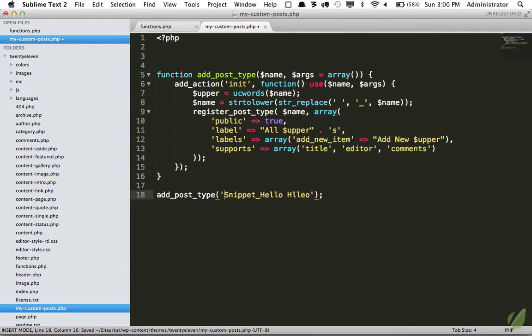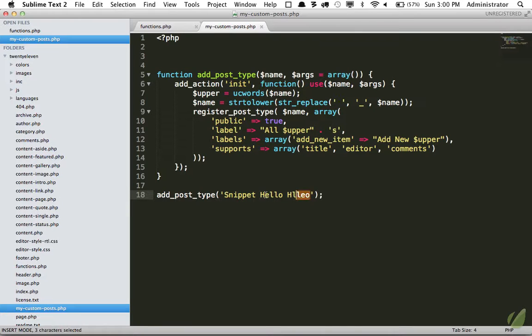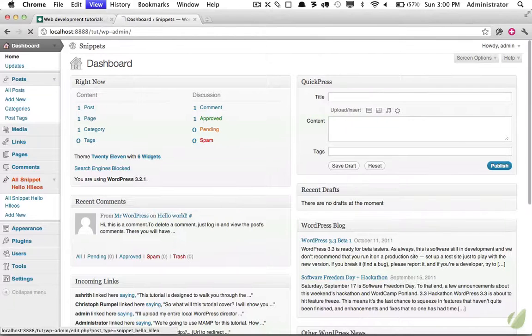So now let's try it out again. And if we did everything correctly, this should be fine. And there we are. Now you can see it is a valid post type. It doesn't look good. No one would ever do that, but it's good to provide some error checking. So bring that back to snippet, and we're ready to move on to the next level.